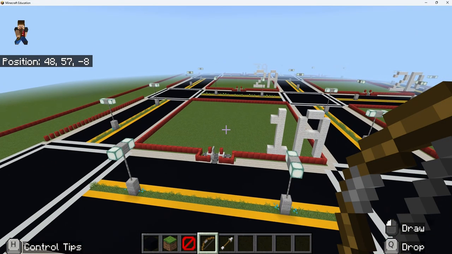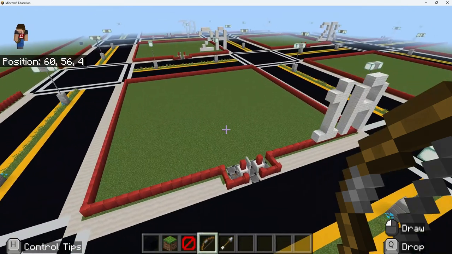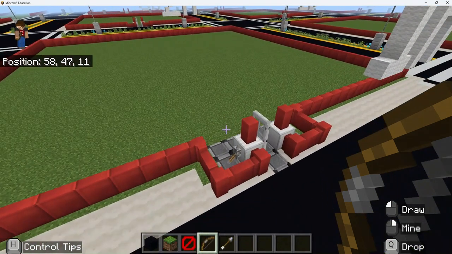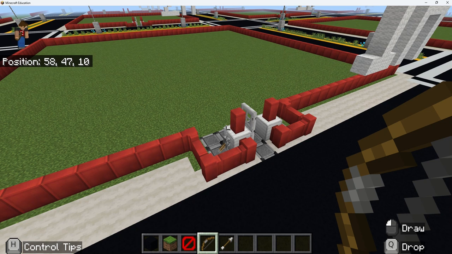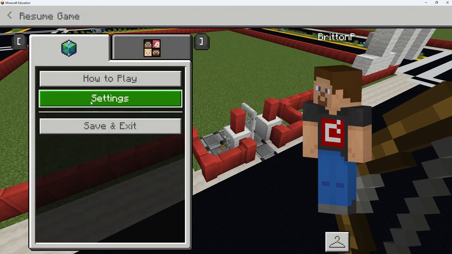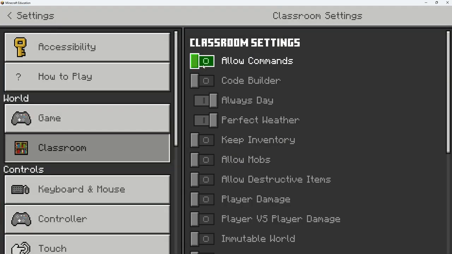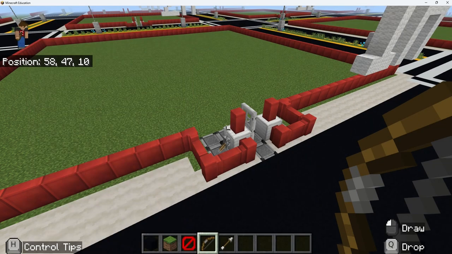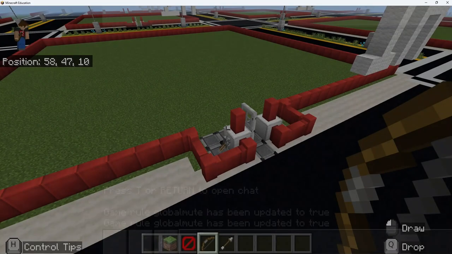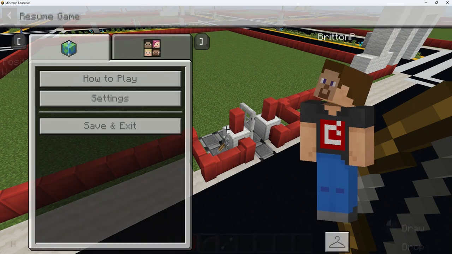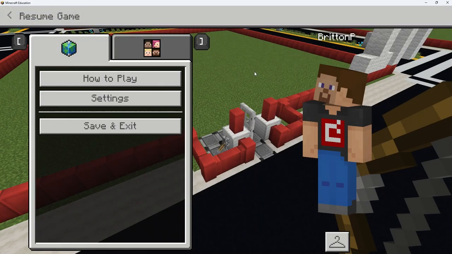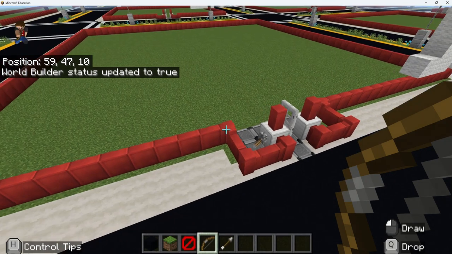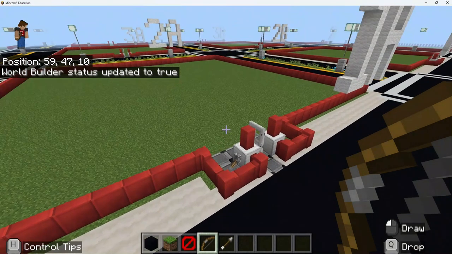All right, so as a teacher, let's say for a moment that a student is locked out of their plot of land, or you want to go into their plot of land, but you don't want to have them open the door for you, or you just want to go in and out. Well, that's perfectly possible. You're going to start by going up here to settings, and you're going to turn on allow commands for just a moment. You're going to come in, type in /WB, make yourself a world builder status true, go back to settings and turn off allow commands, and now you have the world builder status.